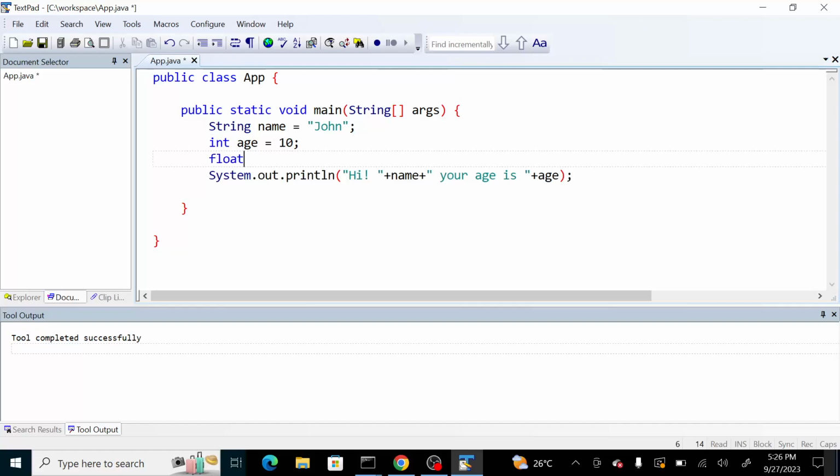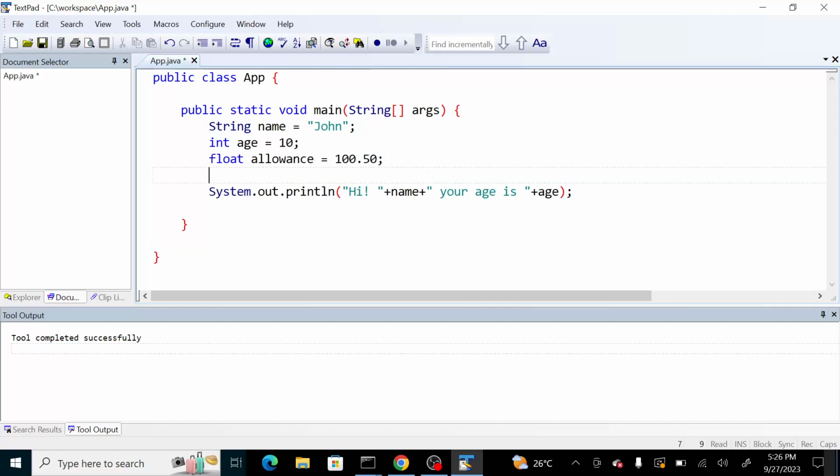Now there is also another type, which is what you call float. Float allows us to store data with a decimal place. So float allowance equals, say, 150. Or you could use the other type, which is double. So what is the difference between the two? The difference is the range of values. For now we'll just use the float type.